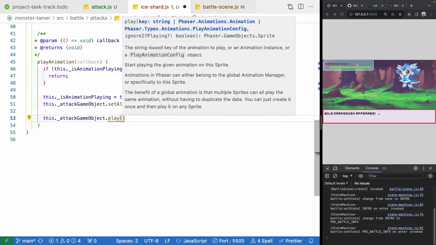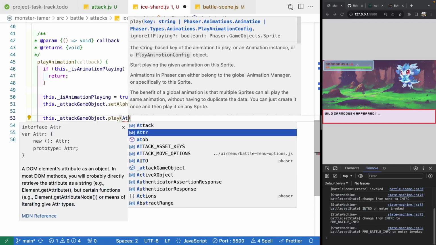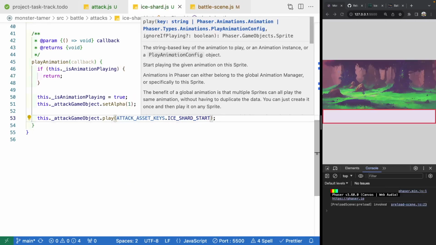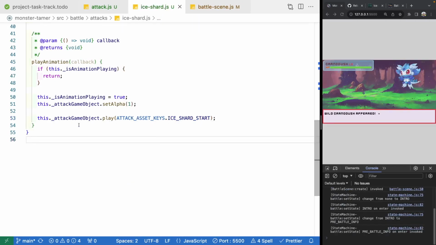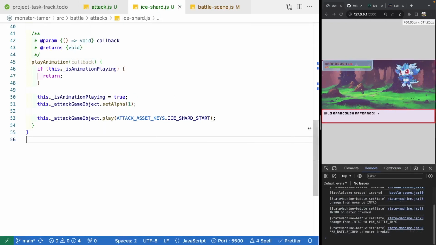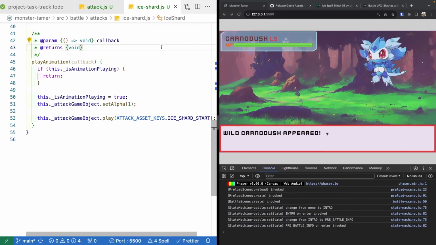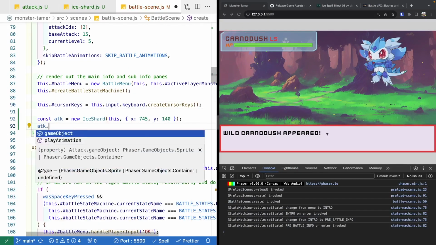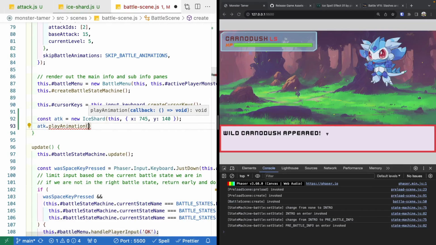And now we just need to specify the key to the animation that we created. And then it's going to grab that from our animation manager. And so if we do our attack asset keys and we do our ice shard start, what this should do now is if we call the play animation method, we should see our animation in our game. So if we jump over to our battle scene on our attack, let's call play animation, and we'll test our changes.